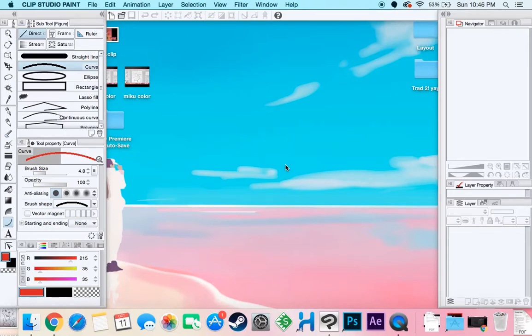Hello, today I'm going to show you a beginner's guide on how to set up and use Clip Studio Paint. I'm going to mention and explain some settings, tools, and hotkeys that I find to be the most helpful. So for some background information, I am drawing on a MacBook Pro and using a Wacom Intuos Pro Pen and Touch in the medium size.